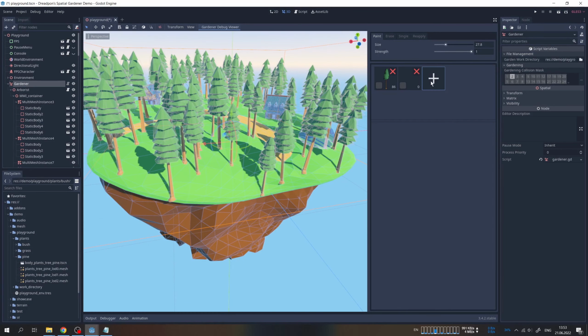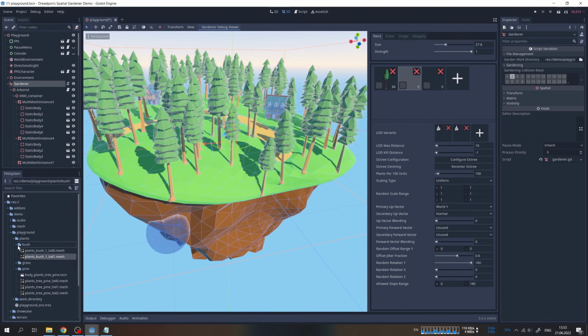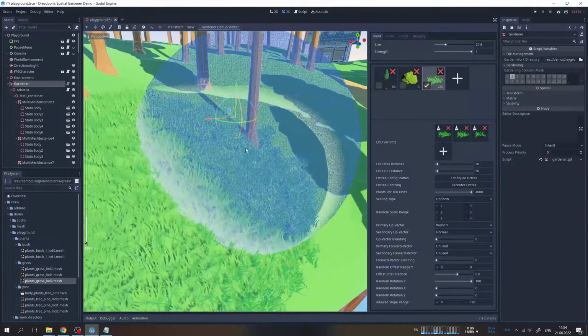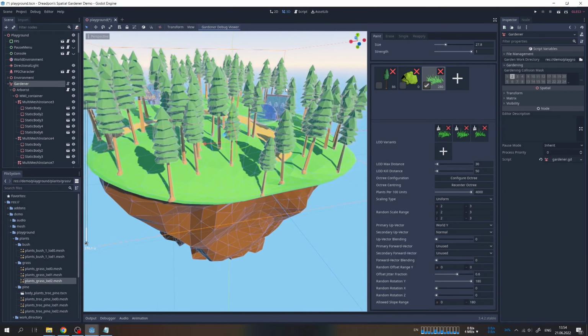Add two plants, select the first one and add two LOD variants for bushes. Set their density to 100 and LOD max distance to 50. Set the scale to 2 and 3. For grass it's going to be 3 variants, density of 4000 and max distance of 30. Give it the same scale as the bushes and set LOD kill distance to 50. That way, when your camera moves far away, grass will disappear entirely.